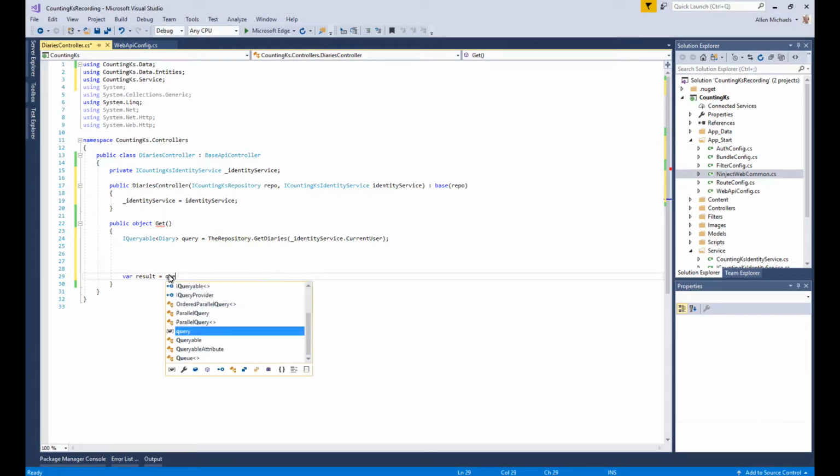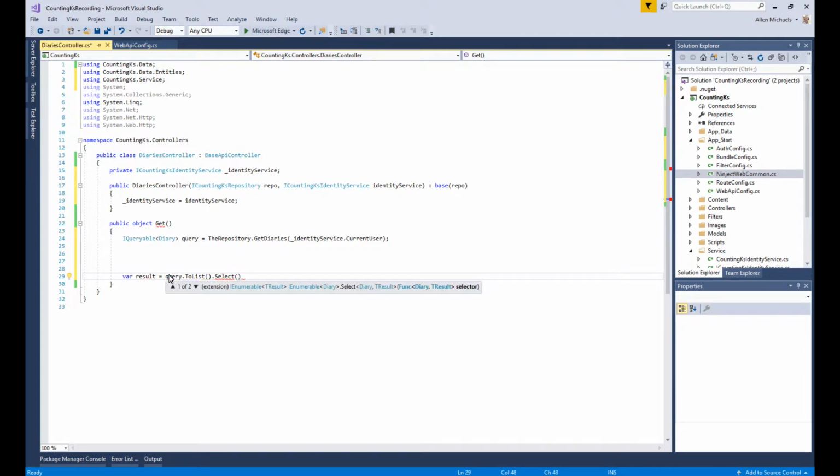I can say query to list, select, and then I can do the LINQ statement here to do the factory, and to go ahead and create our diary. And as you can see, this is complaining because we don't really have, first of all, the diary model or anything about a diary in our model factory.